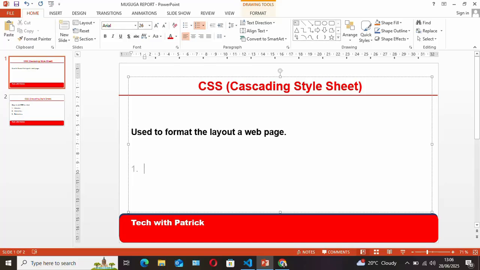In today's video, we are trying to demonstrate how you can use CSS in your web page. And what is this that you are calling CSS? CSS stands for Cascading Style Sheet. This is a tool that you normally use to format the layout of a web page. And there are three ways that you can use CSS in your page.